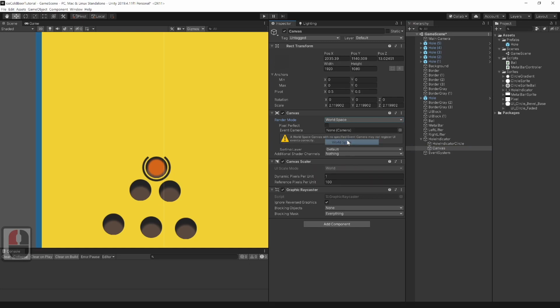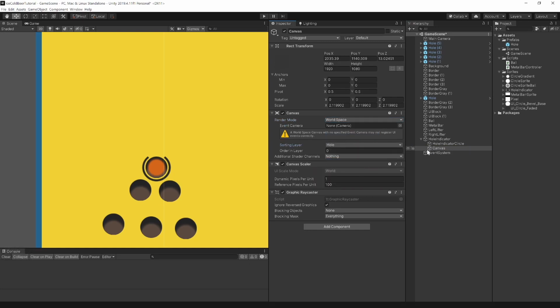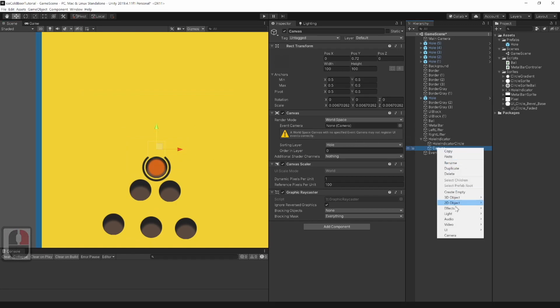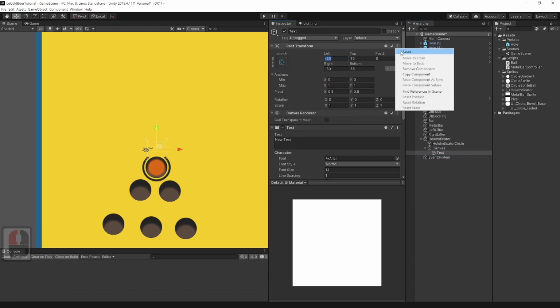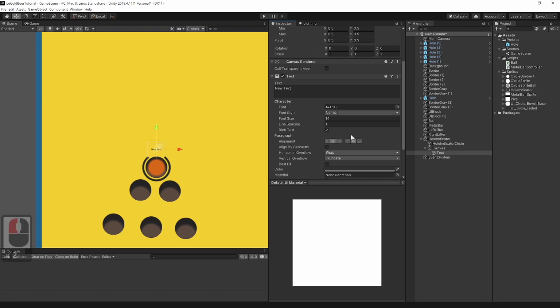And we need to show numbers above holes. To do that, add a child canvas and set render mode to world space. Set sorting layer to hole. Set width and height to 100 and adjust scale so that it fits above the hole. On the canvas, add a text object, adjust position and adjust font size and color. Make sure that the number 10 can fit because we have 10 holes. And the hole indicator object is done.